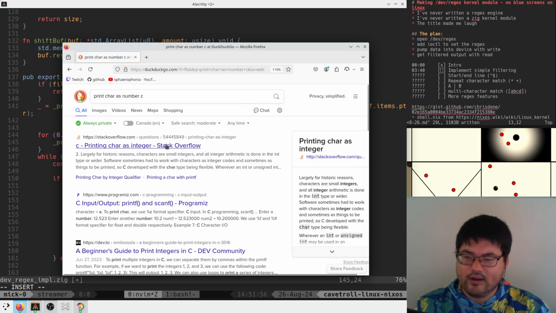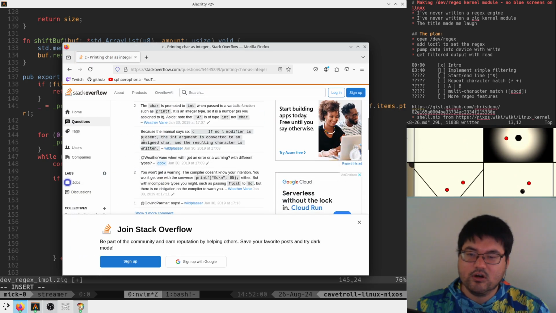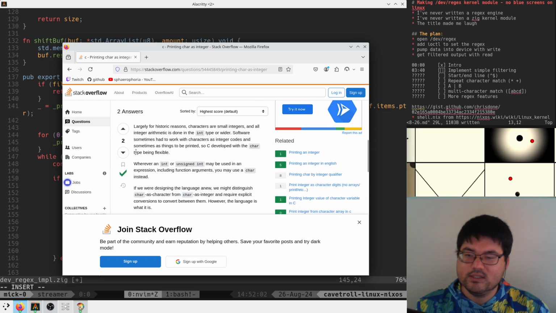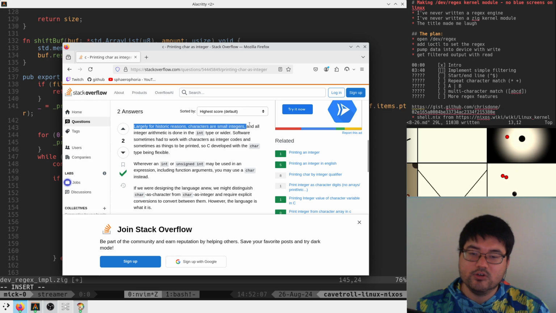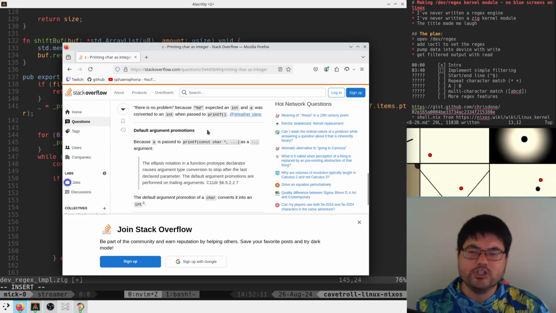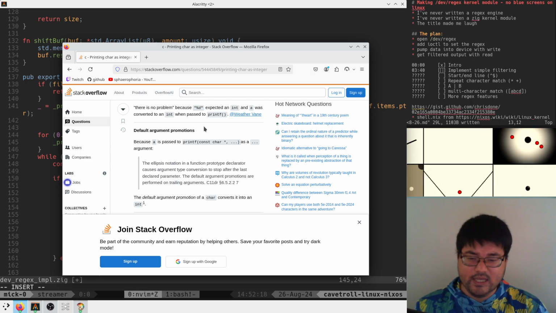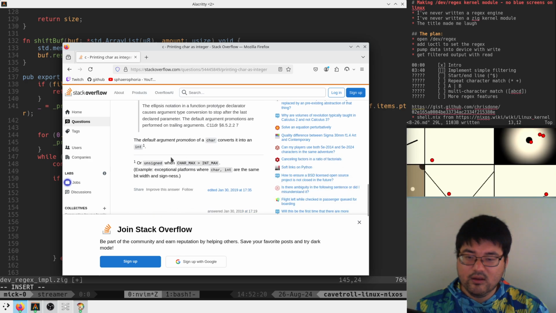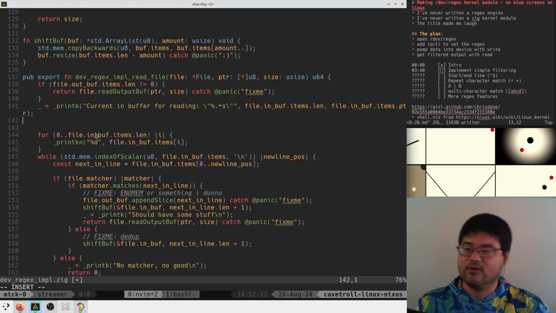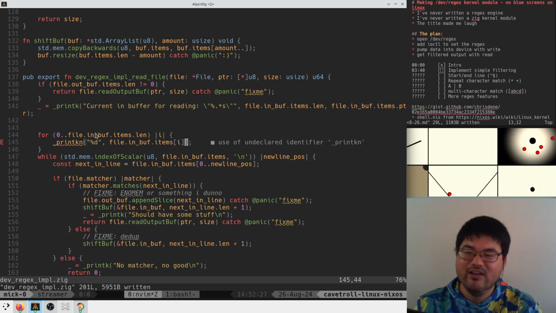My understanding of variadic arguments is that this is not allowed because this character argument is not going to be enough bytes. Largely for historical reasons, characters are small integers and all integer arithmetic is done in int type. Oh, right. There's some sort of promotion. Variable array arguments all get promoted to ints. Yeah, that's okay. Crazy language, but it's all right.